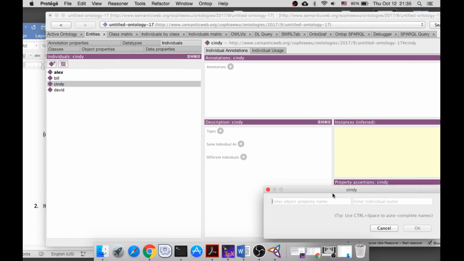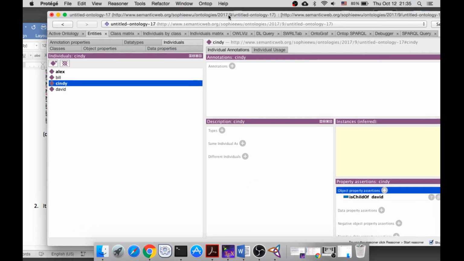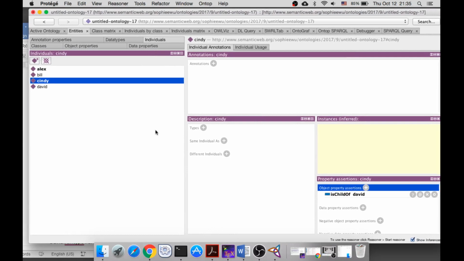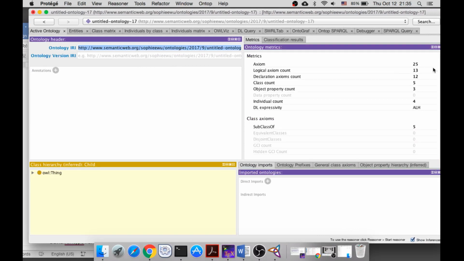Cindy object property is child of David. Okay, so the ontology has been set up, and now we can take a look at the active ontologies. We have 5 classes, 3 object properties, and 4 individuals.